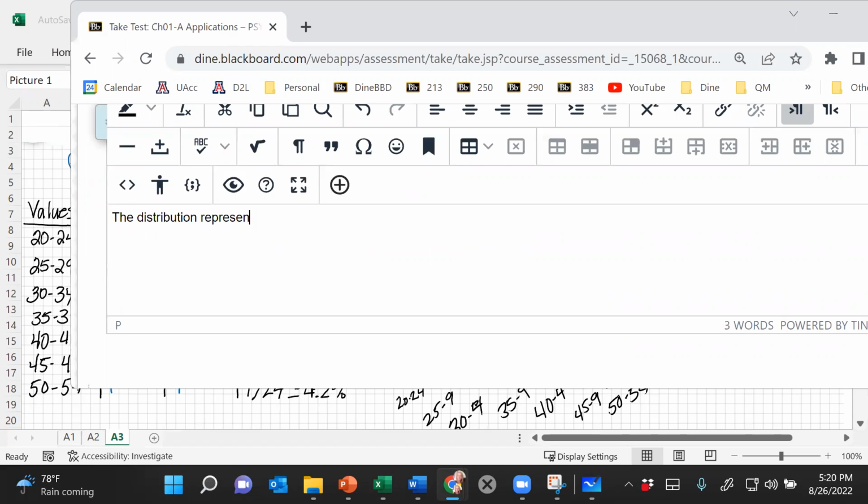represented by chart A3 showed positive, right-tailed skew, and unimodality. And that would suffice. And that's the end of that problem.